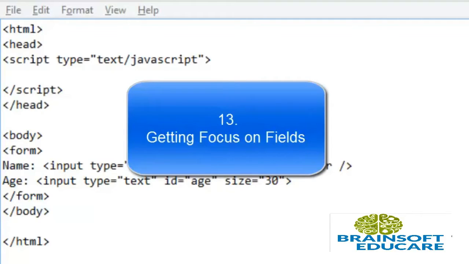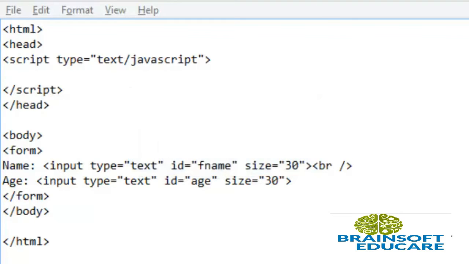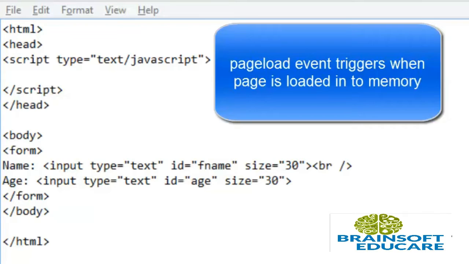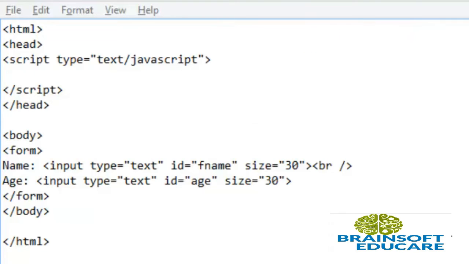Welcome friends. In this video tutorial, we will learn how to focus on an input field on the page load event. There are lots of things which we can do on page load. For example, if we want to initialize some variables, we can do that on page load. We can also set background colors on page load, or do anything that must be done before the loading of the page. So we are doing this on the page load event.